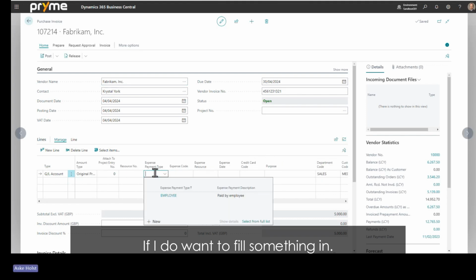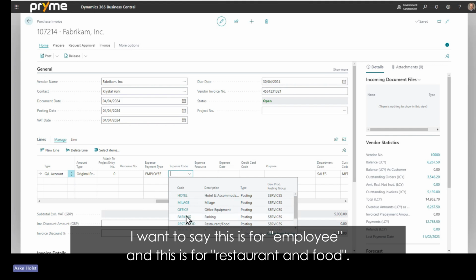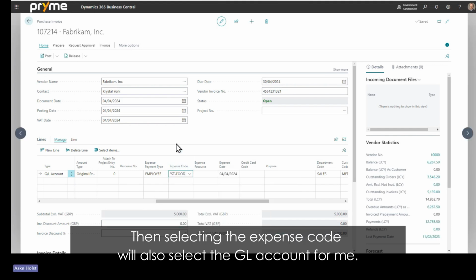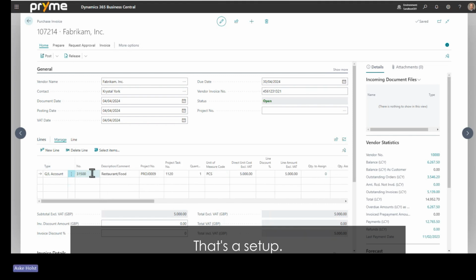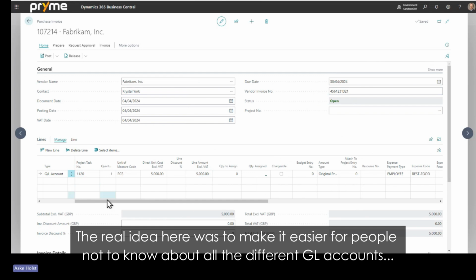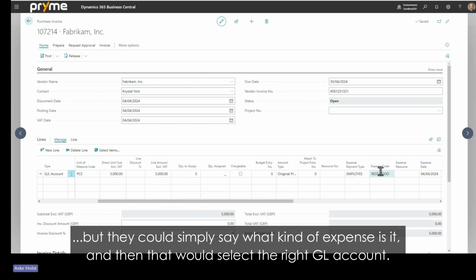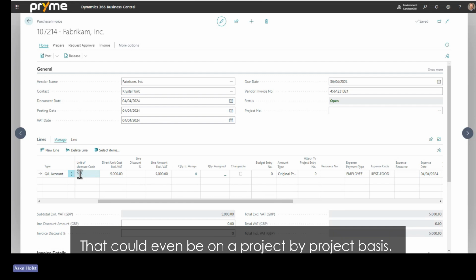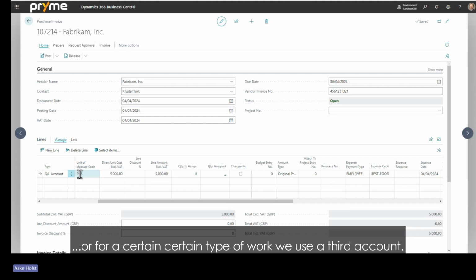If I go in here and say, well, actually, I want to fill something in. I want to say this is for employee and this is for restaurant and food. Then selecting the expense code will also select the GL account for me, because there's a setup. So the real idea here was to make it easier for people not to know about all the different GL accounts, but they could simply say, what kind of expense is it? And then that would select the right GL account. And that could even be on a project by project basis. So on one project, we use one GL account. On another project, we use another account. Or for a certain type of work, we use a third account.